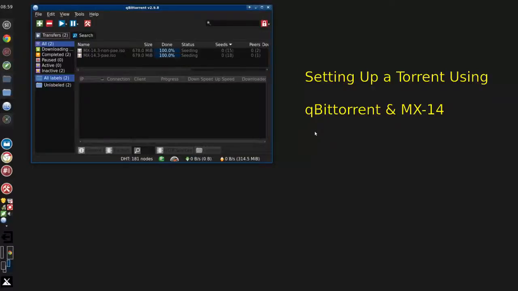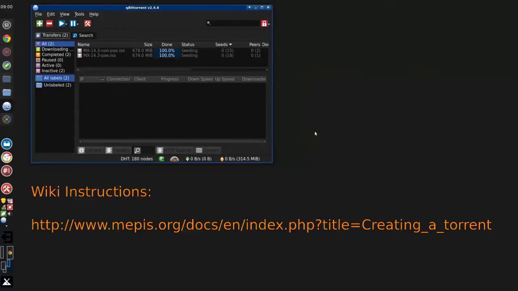Hi, this is Pete Callahan, and this is a video on creating a torrent for the distribution of some software, in this case an MX Linux distribution. Setting up a torrent involves quite a few steps, and it can be a bit confusing, so I thought it would be useful to walk through some of the basic steps in a video.